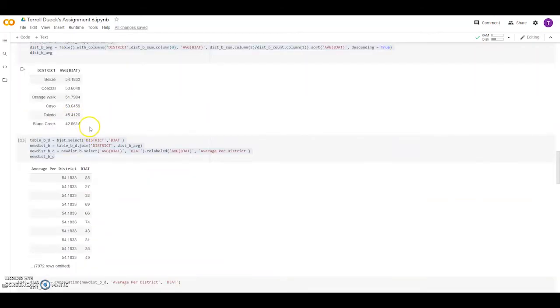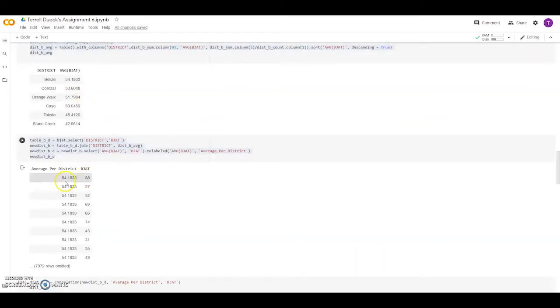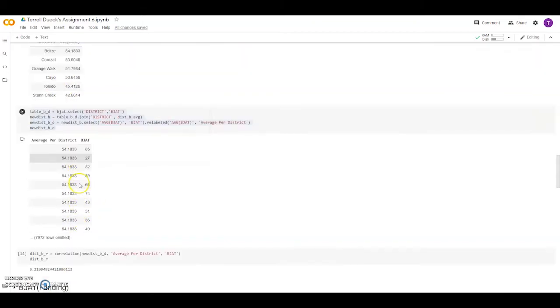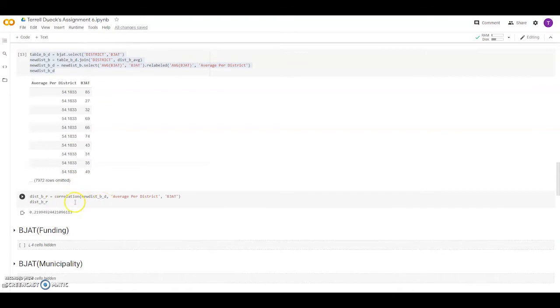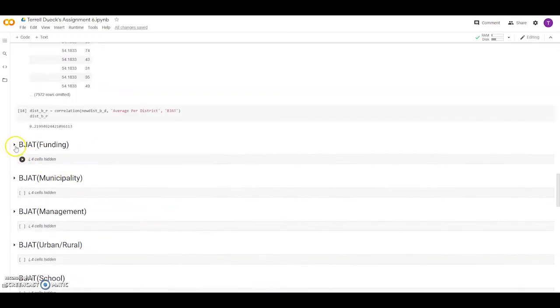So here I select the stuff that I need, I select district and BJAT, and I get the average from the district. I join together the district and the average, and then I relabel it again. As you can see, that 54.11833 stat is the same thing as saying Blees. So the Blees district, this will be considered all Blees district with the BJAT. So as we go down, we take a look at the correlation between the average per district and the BJAT. As you can see, it's 0.2199, and that's pretty low, which is not really correlating.